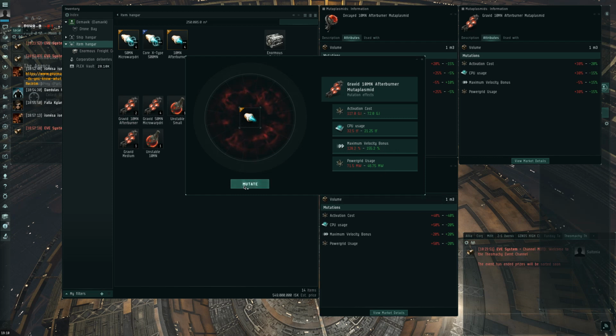If we click mutate here, we'll create an abyssal module, and it will show you with the red graphs here what happened to it. So in this particular case, the activation cost increased. The CPU did go down. We almost saved two CPU off of it. The maximum velocity bonus went down, which is actually a pretty bad roll. And the power grid usage went up, so this is probably worse than a normal Tenemen module. And we could keep mutating if we wanted to.